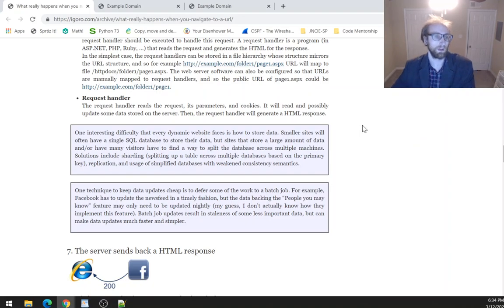Okay, so that leads us to the request handler. The request handler reads the request, its parameters, and cookies. It will read and possibly update some data stored on the server. Then the request handler will generate an HTML response.